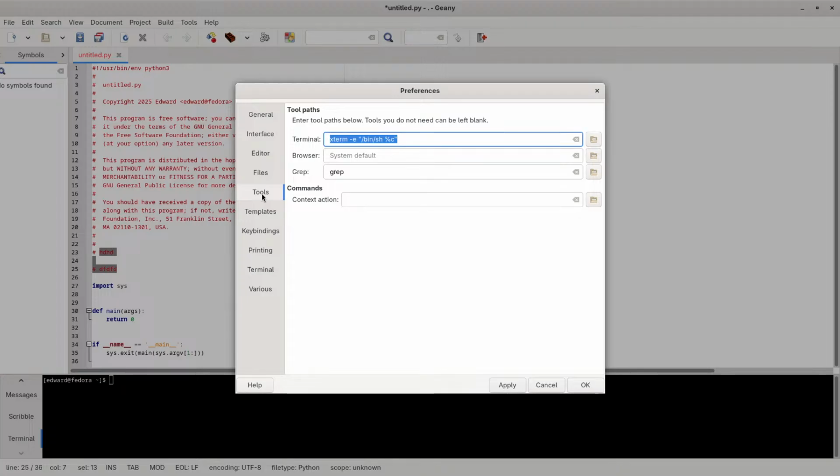Just go to tools. And you see the terminal is using xterm. You can use a different terminal. I'll show you this when you run. It actually runs, and then the grep. Obviously, I have grep installed. And the browser, I'm not sure which one the default is. I think it's usually Firefox. But you can change that, obviously. But I'll just leave that as well.